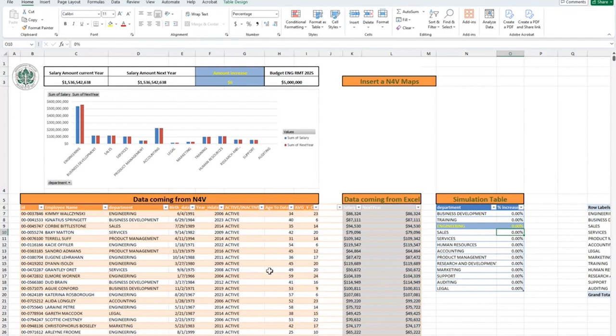So in Excel, I have data that's coming in from my N4V for Webby dashboard. I also have data that I've brought in from Excel, namely what employees are currently making. And I have the ability here to do simulations and set different raise levels and see how those will affect the budget.